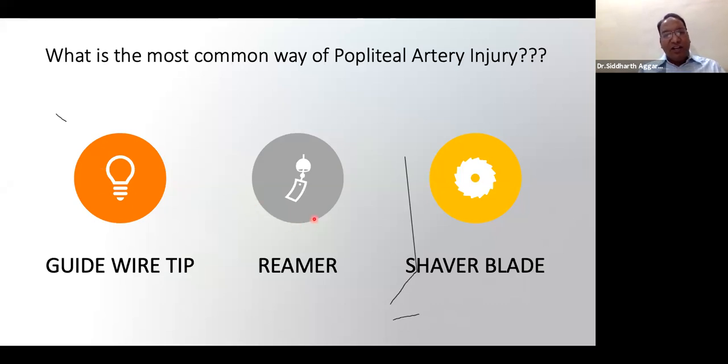With a reamer, generally you don't overshoot so much, and you do the end reaming by hand, so it is generally not a problem. Shaver blade is where I had an issue, so I am very wary of this instrument. Radio frequency is another option you can try, but be very careful.